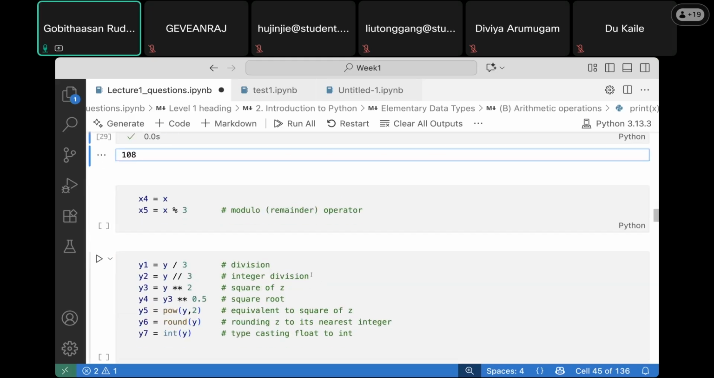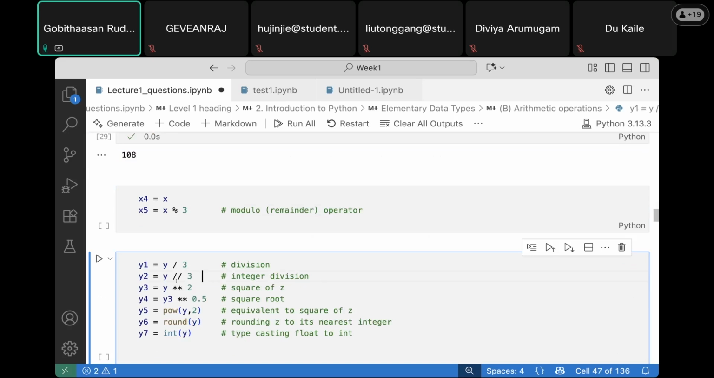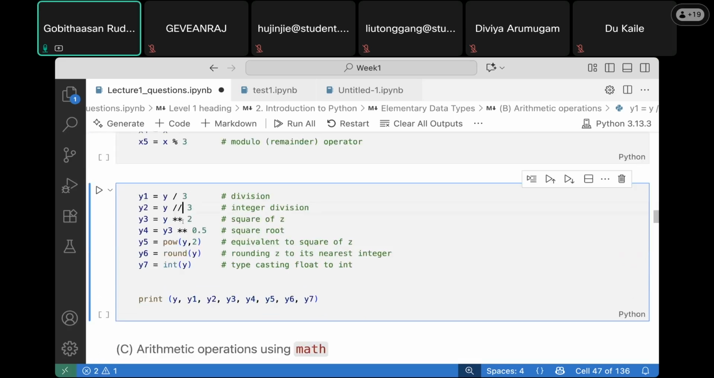Then I just explained about remainder. Then we have integer division, which is the output, just the integer. This is power. Y3 equals Y squared 2. Oh, this is square root. 0.5 is square root, right?